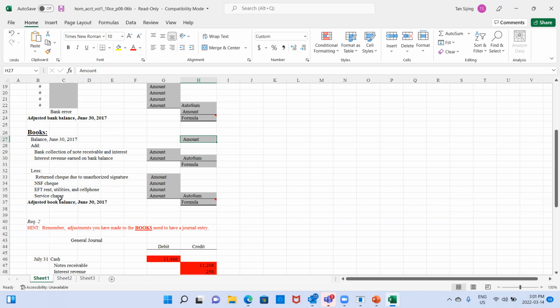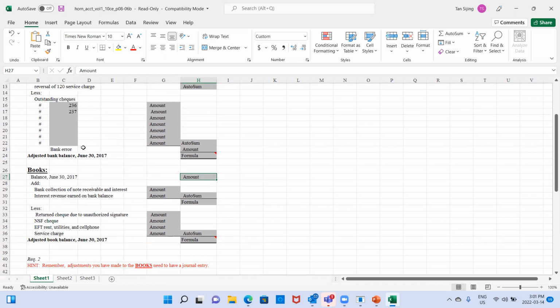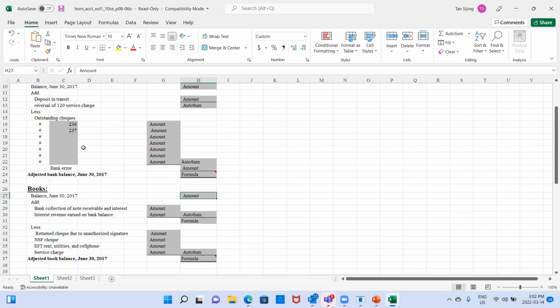So those are our service charges. We need to deduct them as well. So those are the stable items that remain in the books or remain in the bank. If you remember that, it will make your work much easier. So that is all for any homework you need to do regarding the bank reconciliation.